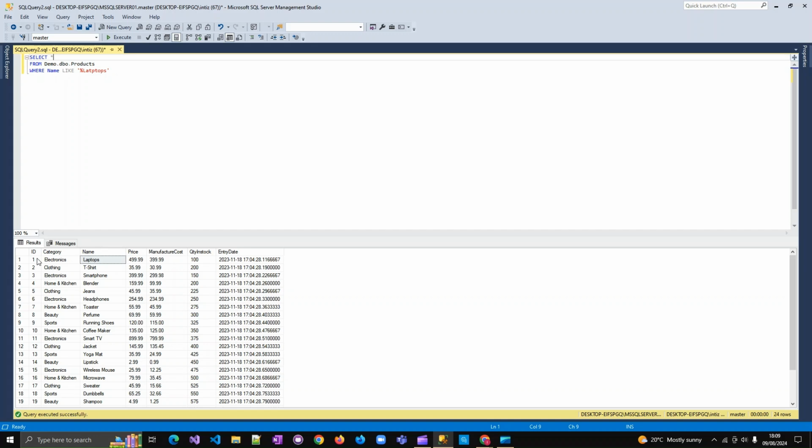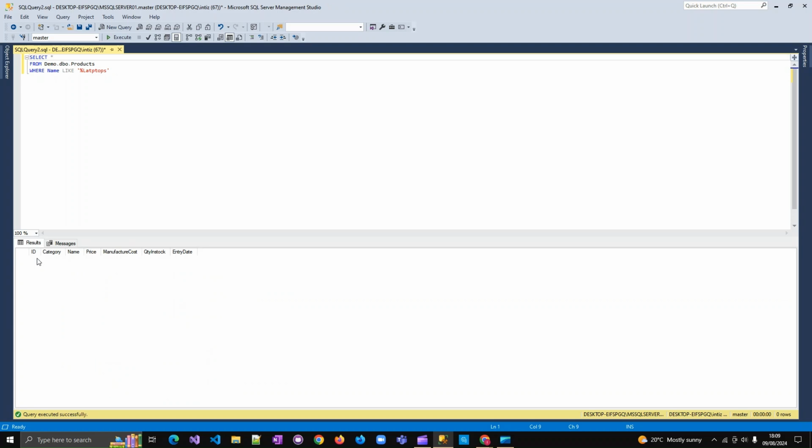So now if I hit F5, I don't have anything with laptops because I've just misspelled that word. But if I just correct that to laptops now, I should be able to see some laptops in here. Now there we go. We've got laptops. One thing which I don't have is the individual one which only said laptops.